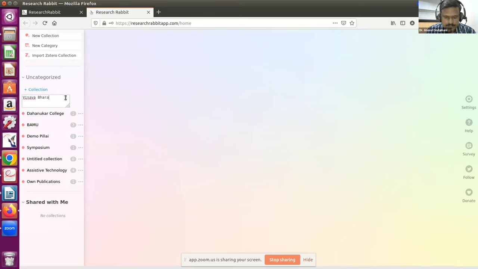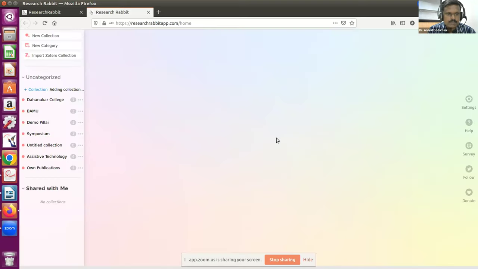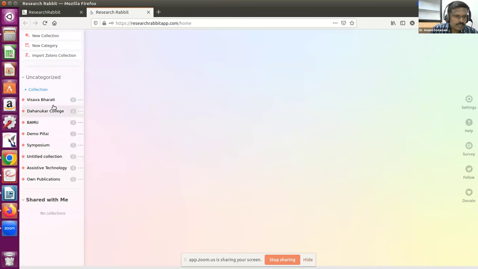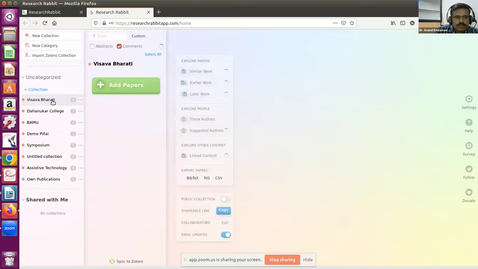I'll type Visva-Bharati. Now this Visva-Bharati folder is created. Again, I have to click on this folder. The moment I click on this folder, it will ask me to add some paper.